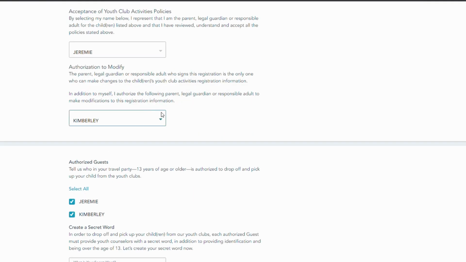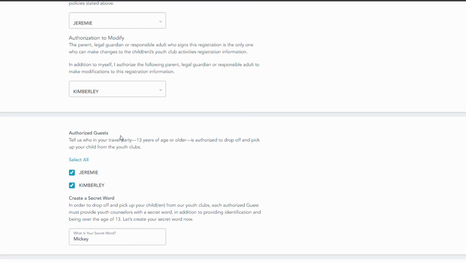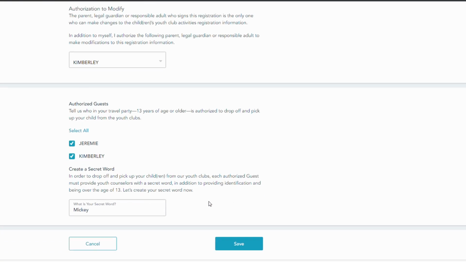So here you can share the privileges to modify any of the youth activity policies with anyone else that's in your stateroom. So I'll allow my wife to make any changes to the girls' stuff. It doesn't usually happen. Authorized guests: here you can select who's allowed to check out the children from the youth clubs. If they're not in this list, it won't work. When you check them out, not only do you have to provide your Key to the World card for them to scan and verify, but you also have to provide a secret word or the child won't be able to leave the kids club. So it is pretty secure.